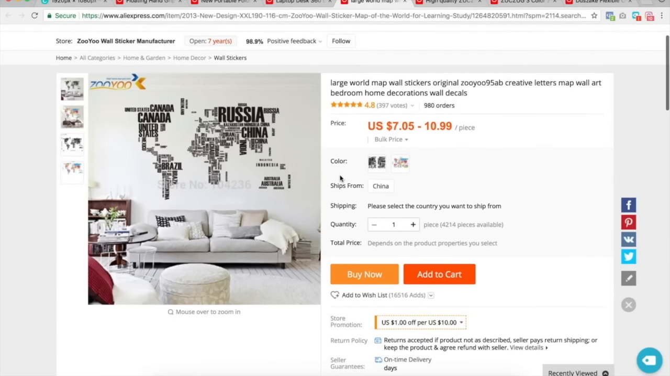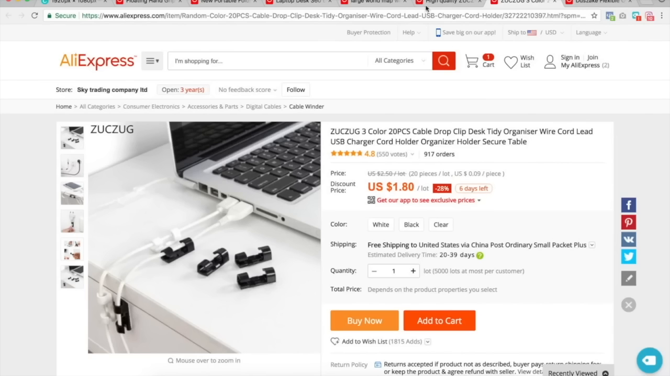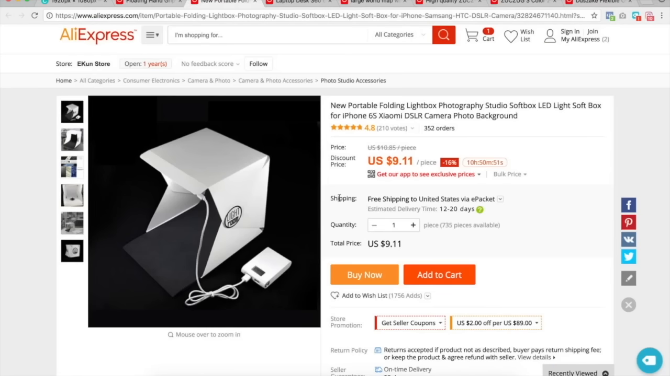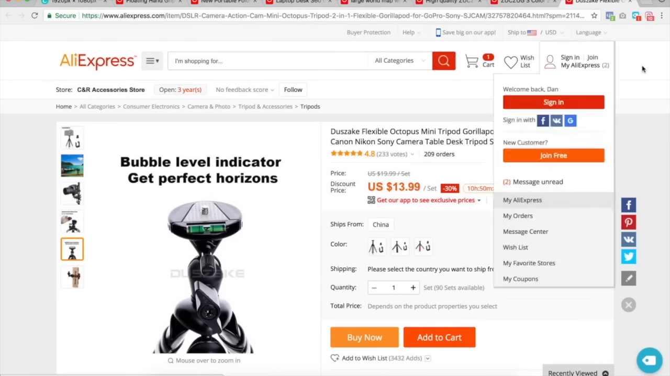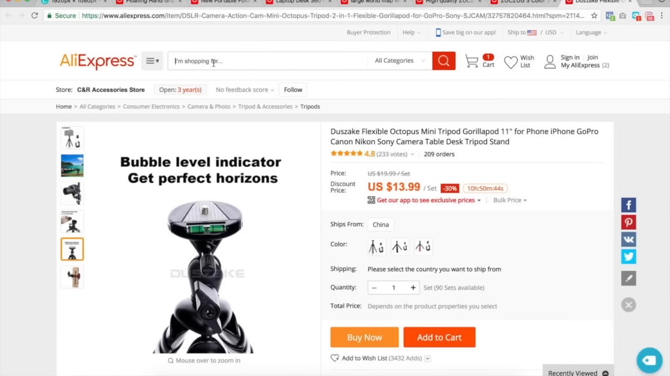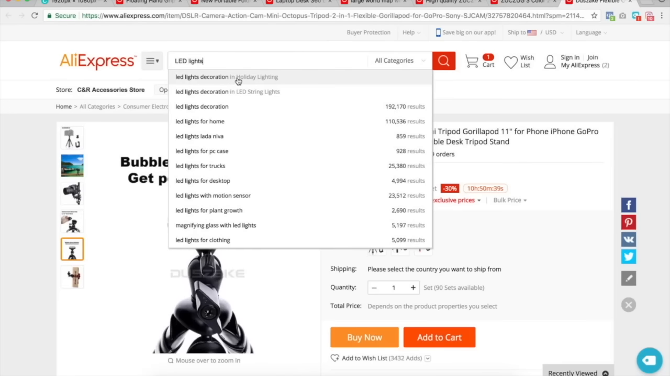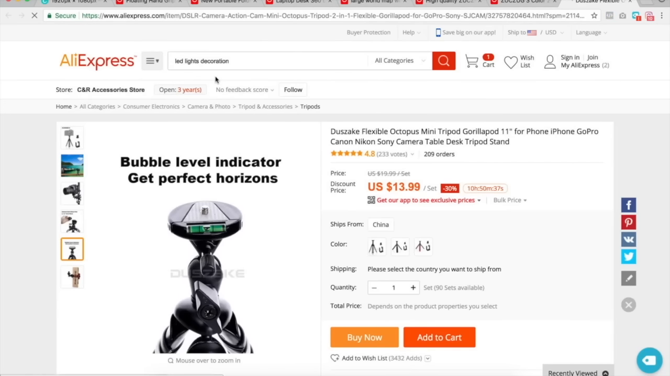And now I'm going to look for something that might make sense to have as an upsell for this. Perhaps we can have different lights. So let's just search LED lights, right? LED lights, and let's just click right over here.